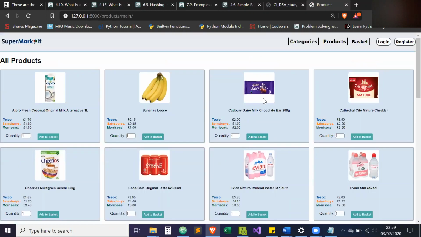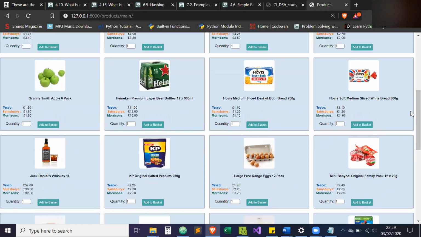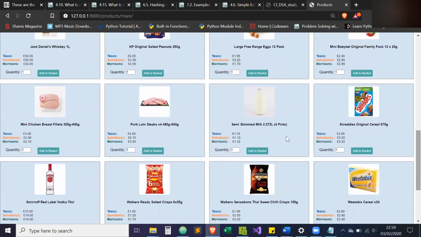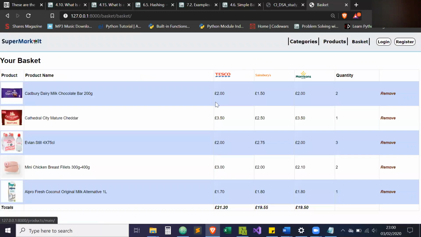We're gonna add one to the basket here. Let's just add two. We need chicken breast for this, please. Cool, then add that, and let's add some milk as well. Cool, so if I go to the basket now, there's all our products.